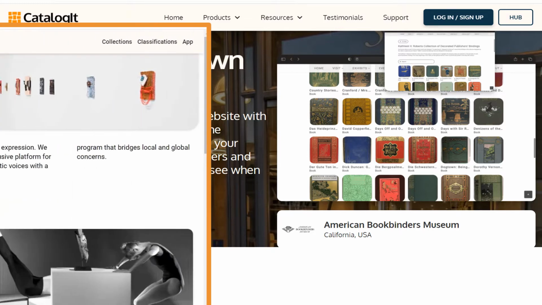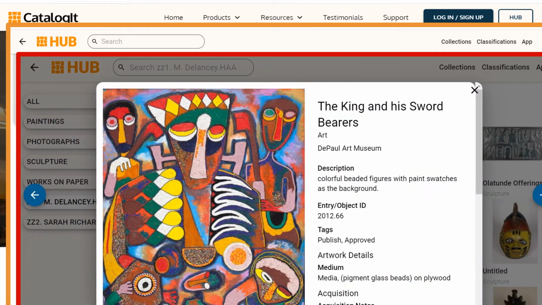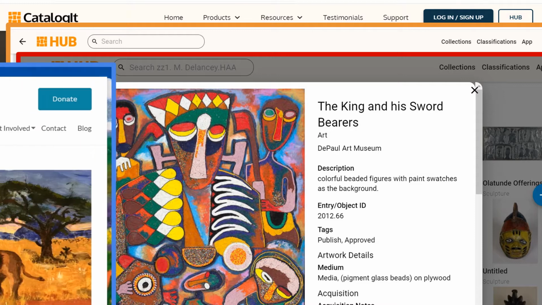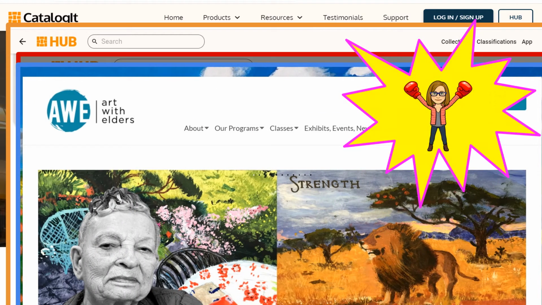You can display your collections in a viewing hub and share them with other institutions if you want, and you can seamlessly integrate your exhibits into your organization's website. For collections of under 50 items, it's totally free. As you can tell, I've had some fun with Catalog.it, and I encourage you to try it out.